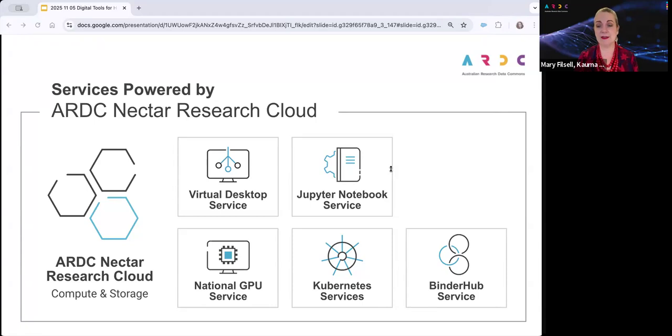National GPU service, so if you would like to use much stronger compute, you can get in touch with the Nectar team and have a chat about that. Kubernetes for containerization. And the Binder Hub service, when you're working with lots of Jupyter notebooks, you might want to create an interlinked set of fantastic notebooks which carry you through a number of really fantastic workflows. So you can do so much with the Nectar Research Cloud.